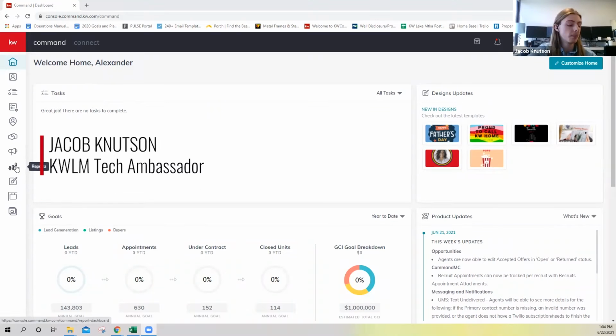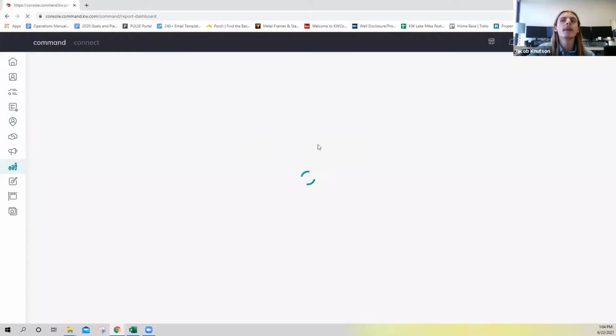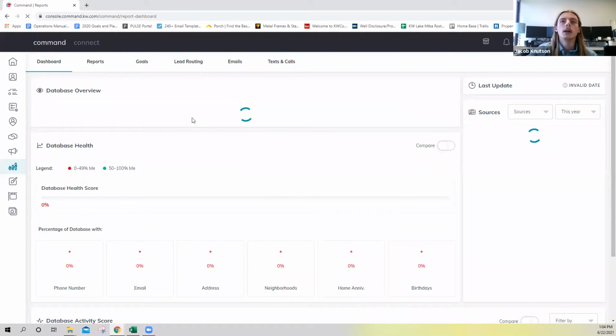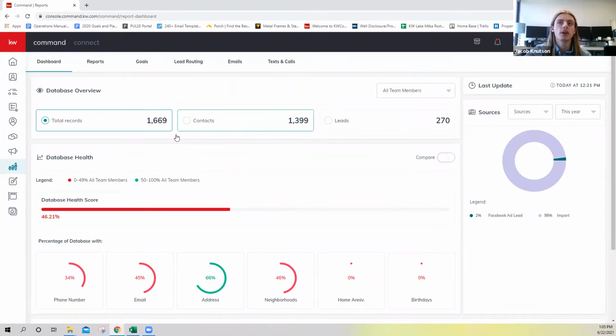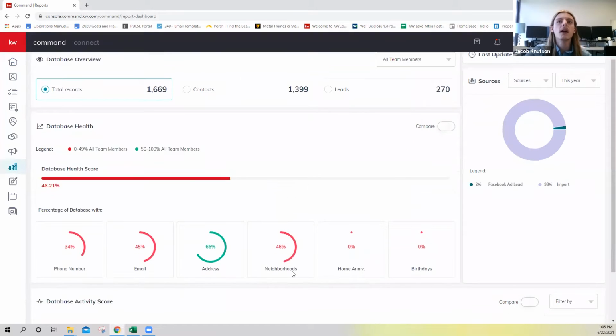So starting off, one of the biggest places that insights and analytics really sit in is this reports tab here. And there's a ton of different things within reports to go over. The first page you get here is this database overview. This tells you how many contacts you have. Of those, how many are contacts and how many are leads. And then this database health score is also here, which I find extremely useful.